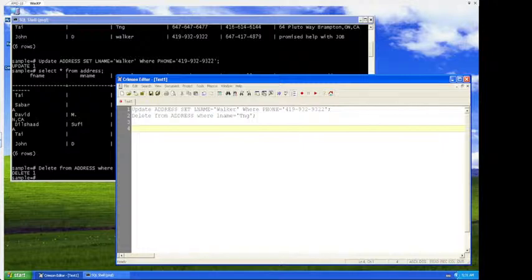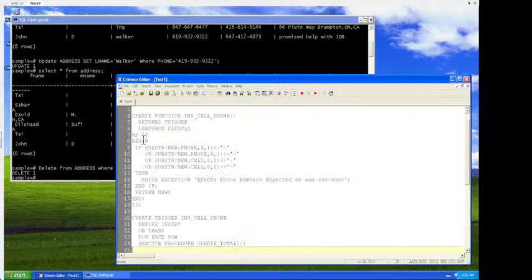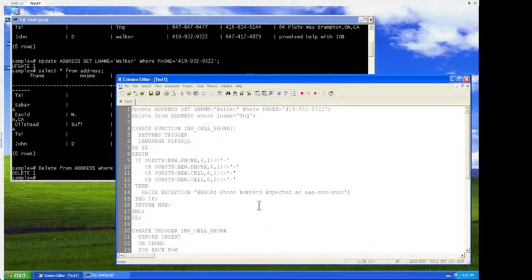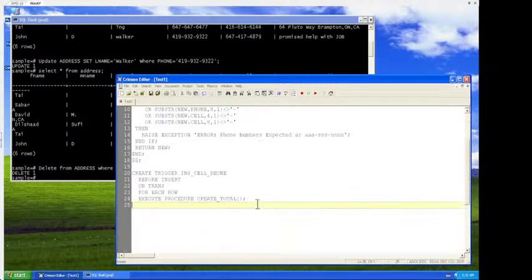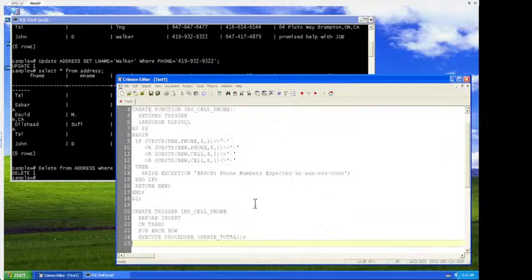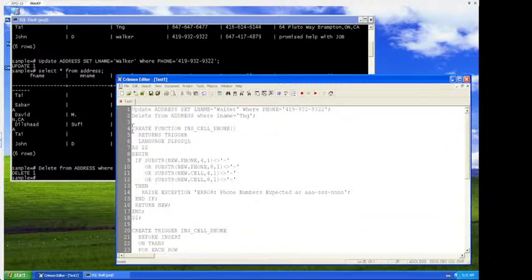Then, if we are good up to here, the next step is to create a function, insert cell phone. In this function, we are going to create a function that will check the correct input format of the telephone number, the simple phone, landline, and then cell phone, both of them. So I will copy all of them.